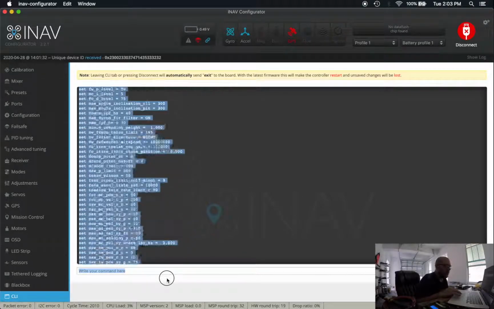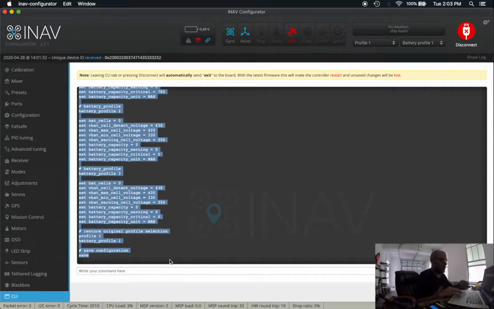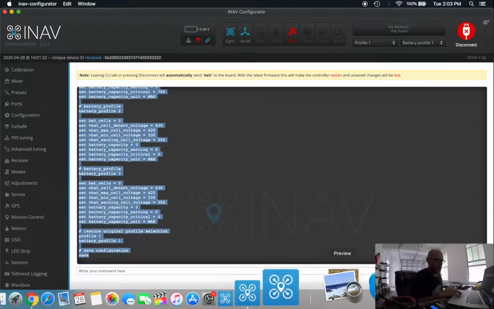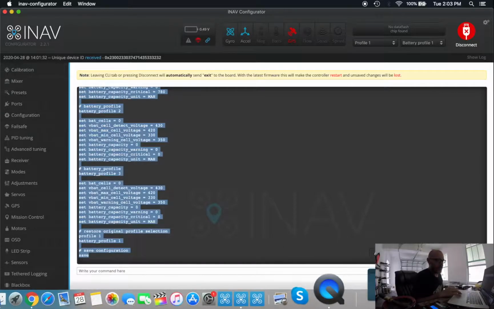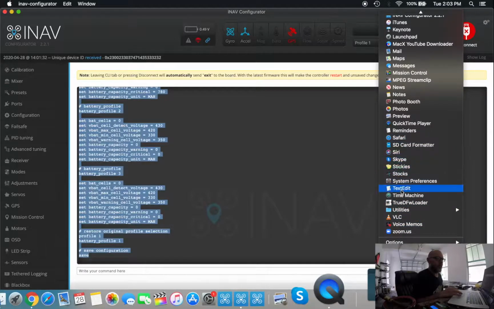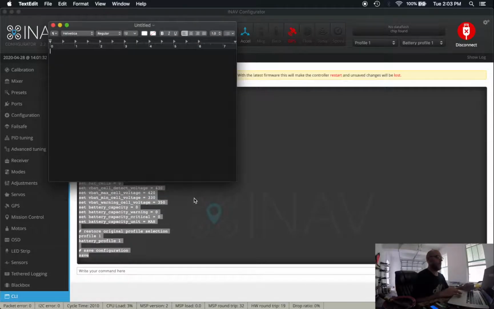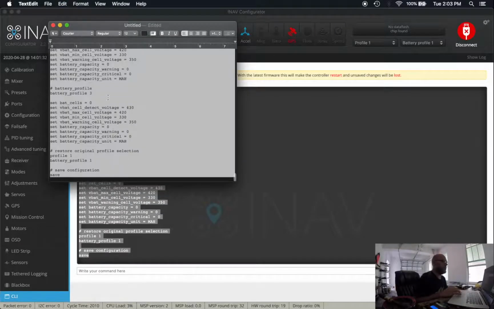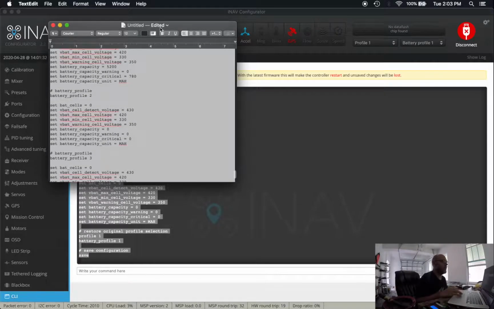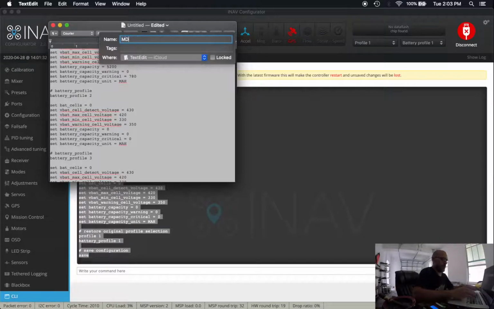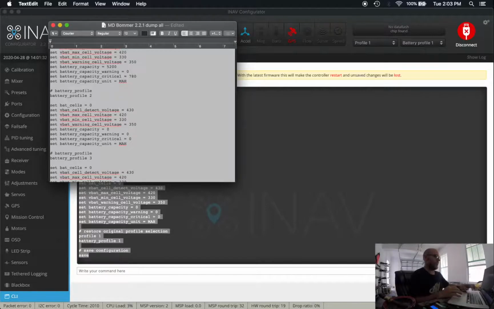Once I copy the dump all, I'm going to put it in a text format. Let's see here. Go to Applications, go to TextEdit, new document. I am going to paste it, which is all right here. I'm going to name it MD Boomer 2.2.1 dump all. Then I'm going to save it. Bam. So now let me get out of here.